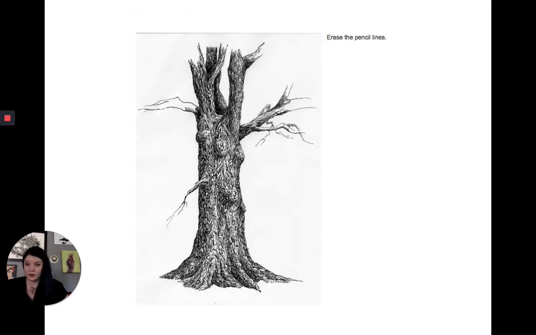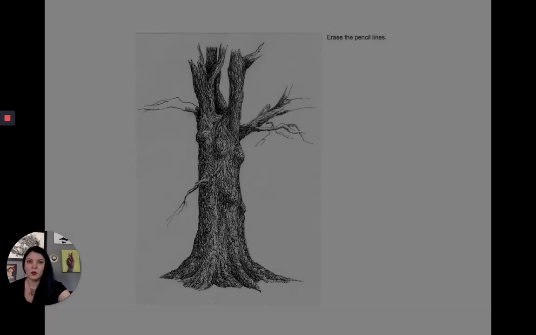And then the last thing is, if you're drawing in ink, go ahead and erase your pencil lines. If you're drawing in pencil, you don't want to erase your pencil lines. That's your whole drawing, right? You can go back and erase areas if you are drawing in pencil to add highlights, to add lighter value. Okie dokie.